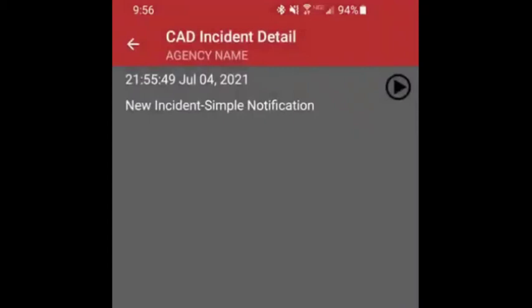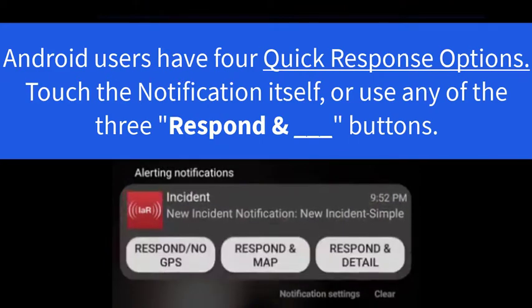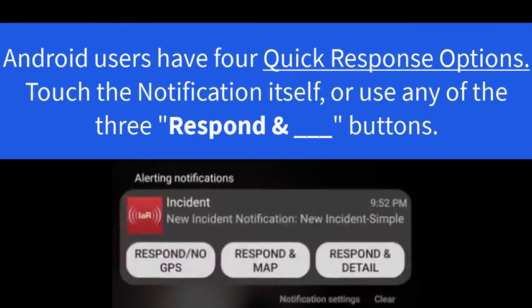Although Android users who have been familiar with our large screen pop-up notification in the past, that has been removed for various reasons outside of our control. What we have for our Android users is the quick response options. Just drag downwards from the top of the screen and you'll see these quick response options that you can utilize, or simply touch the notification itself to bring you into the main part of the application.